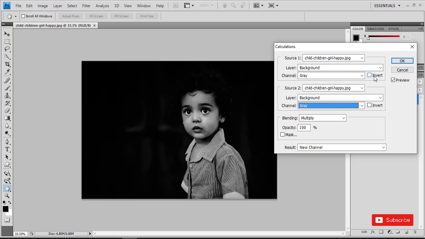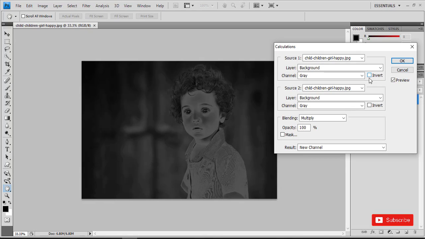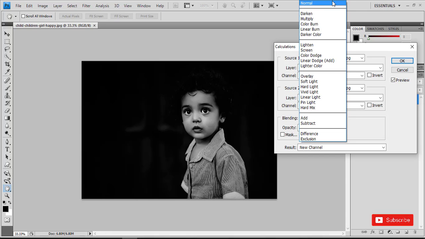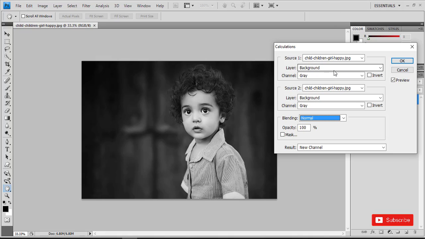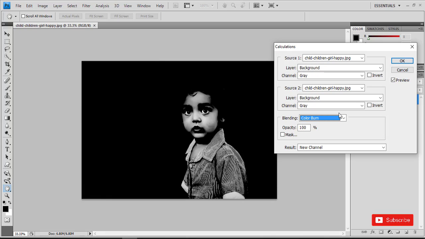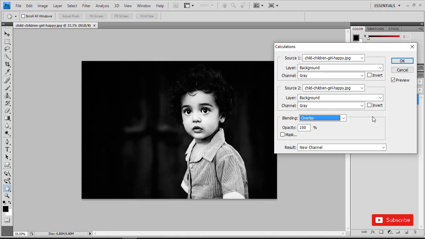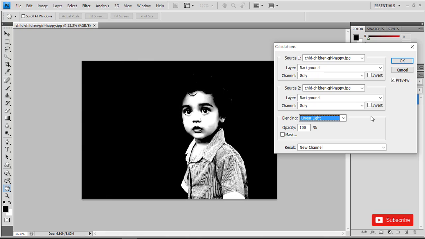You can also bring some other changes. See, from blending change it to normal, and now change it from your keyboard or change from here yourself. You can see the change. Different styles are applied here now: screen, color dodge, linear dodge, lighter color, overlay, soft light, hard light, vivid light, linear light.